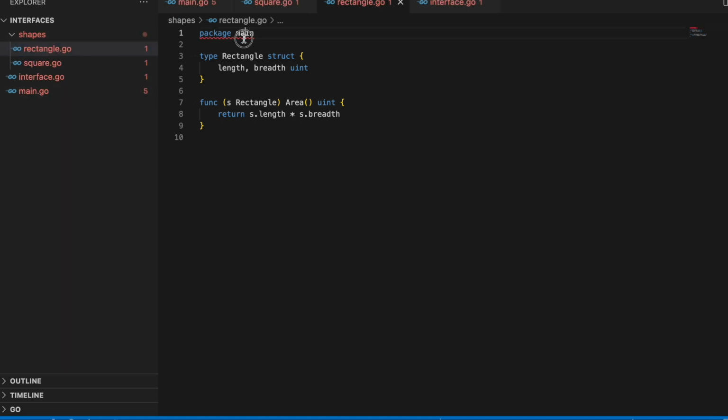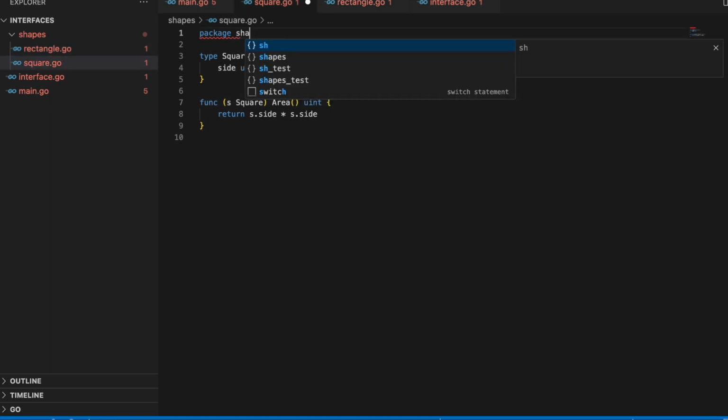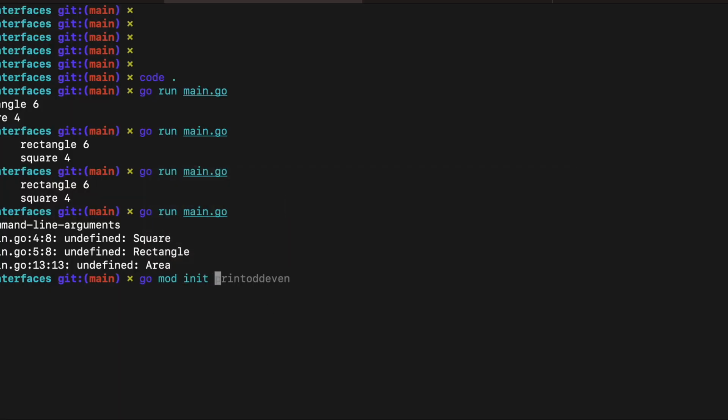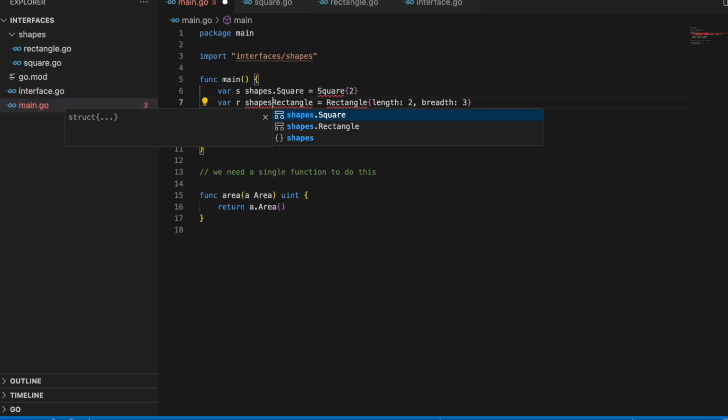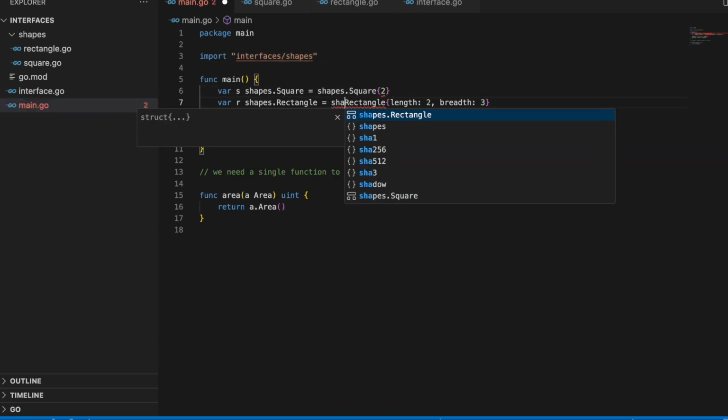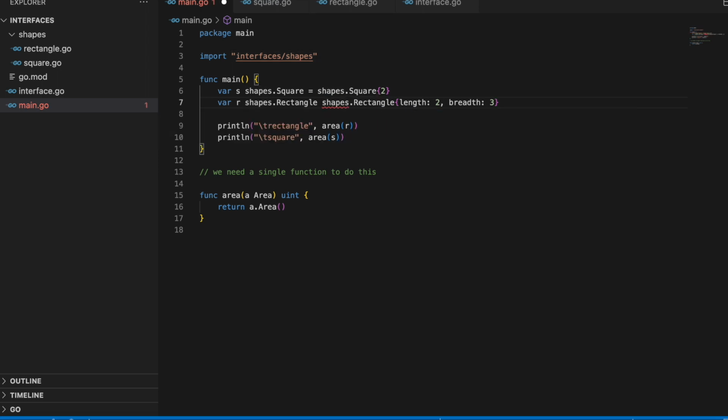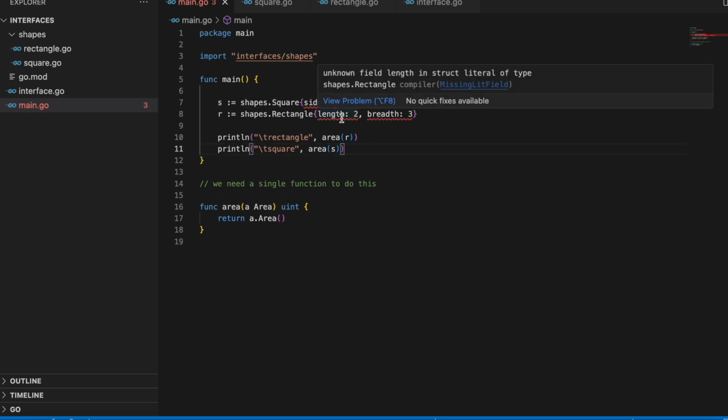So I would just go ahead and refactor this code a bit. I would instead create a module called shapes where I would be defining rectangle and square. I would also go ahead and initialize this as a Go module, which I did not do before. And as I keep saying in all of my videos, it is always a good practice to initialize a Go module. So Go mod init is completed. I have created a folder called shapes where I have defined interface, the general interface, the rectangle which implements that interface, and the square struct which also implements the interface.